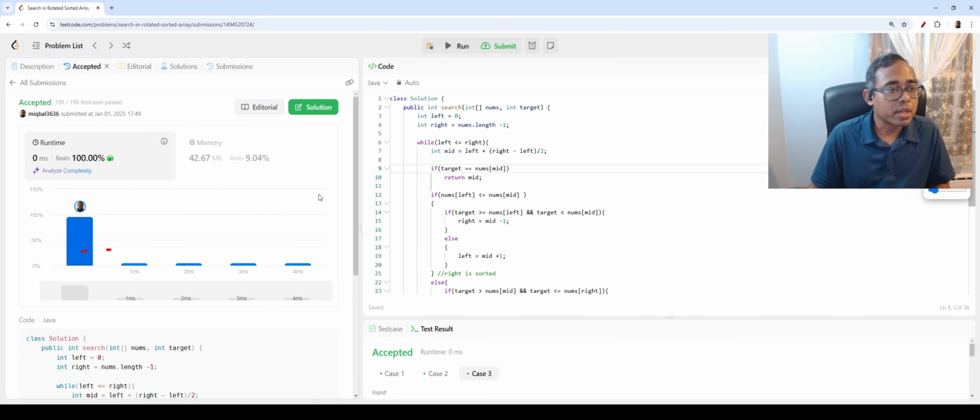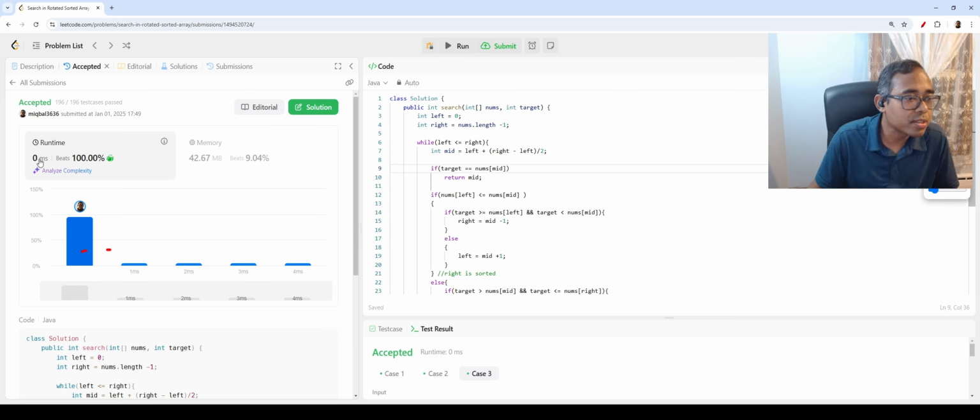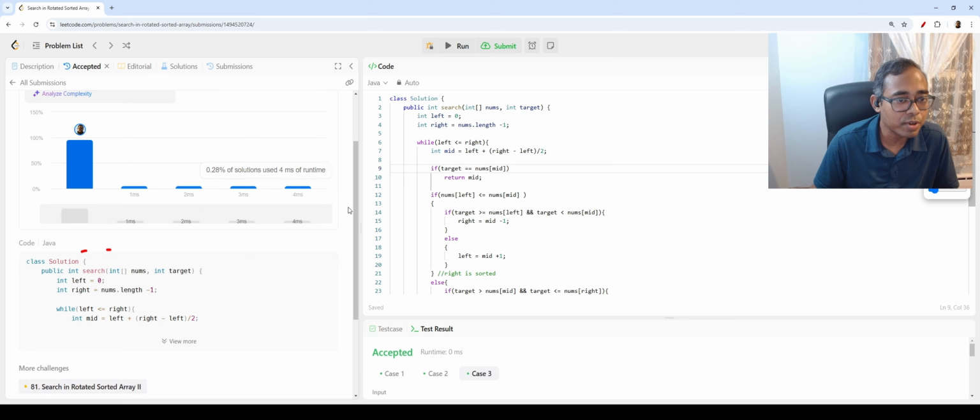Okay. It got accepted. It passed all the test cases and is very efficient. It took just 0 milliseconds. That means less than 1 millisecond. And it beats 100% of the implementations. And memory wise, not very efficient, but it still beats 9.04% of the submissions.